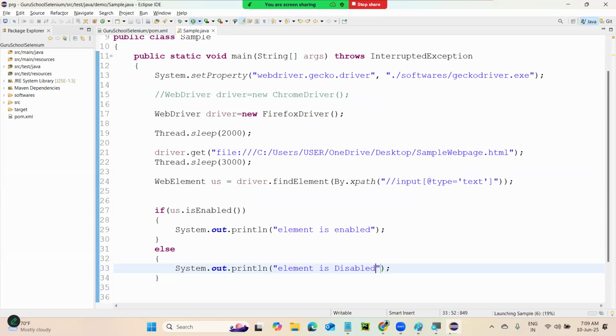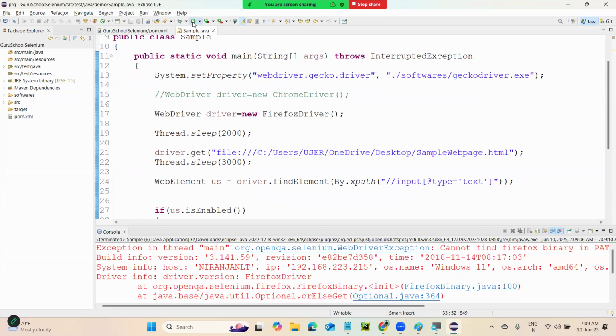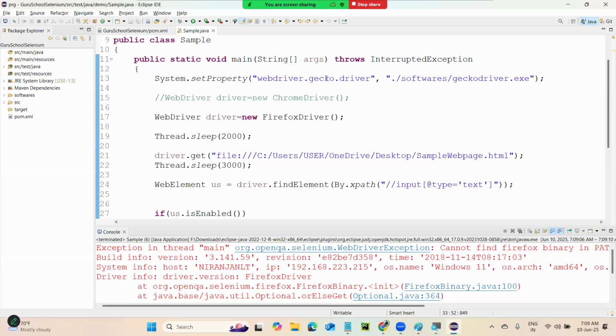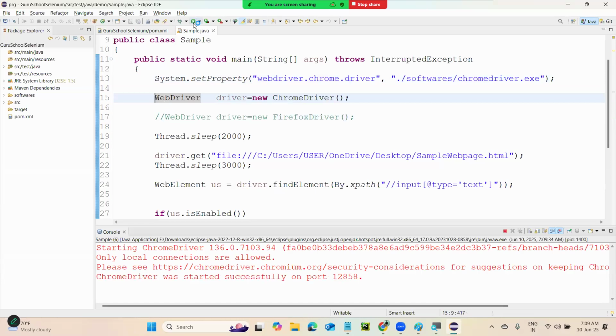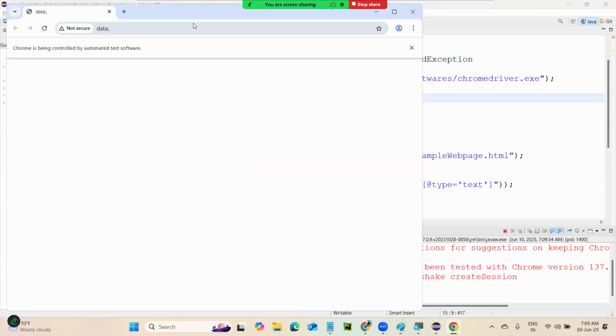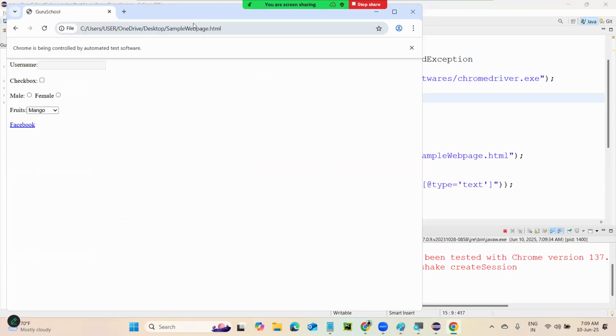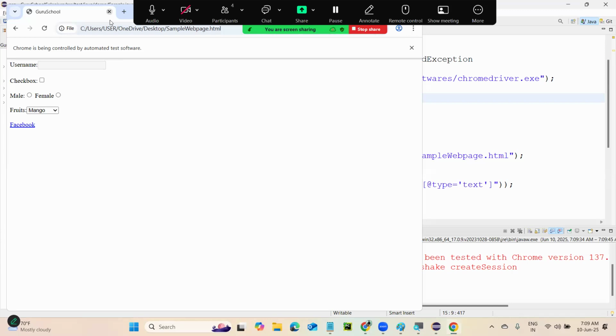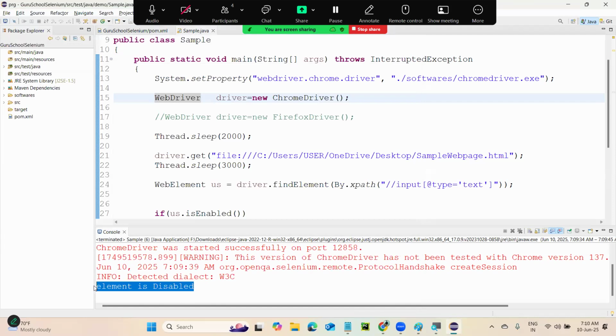Let me check whether it is working fine or not. I think I'm on Firefox, so I need to change to Chrome. Let me comment this out. It's launching the application, then trying to verify whether the element is enabled or disabled. What is the output? Element is disabled.